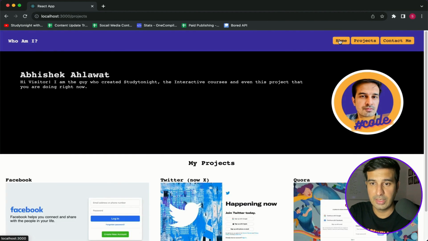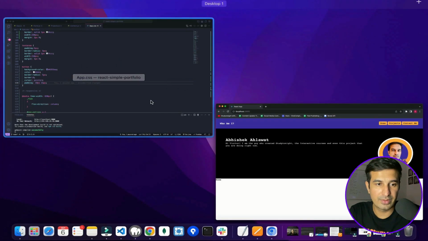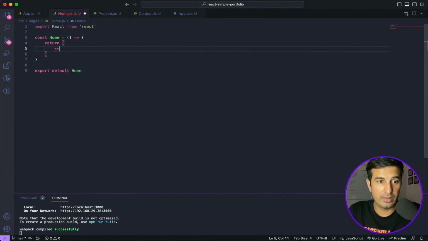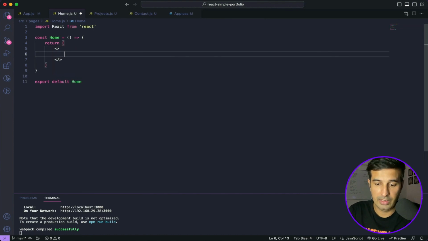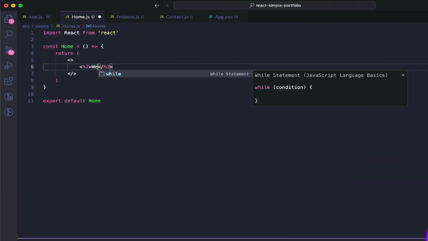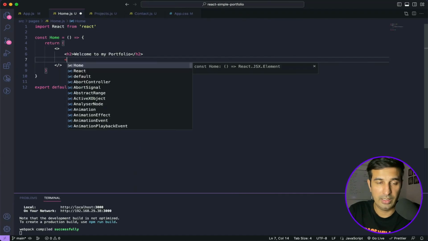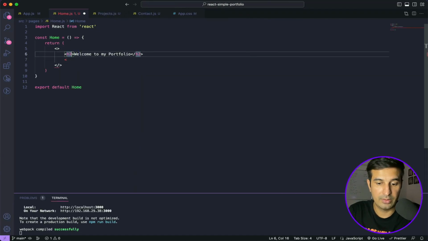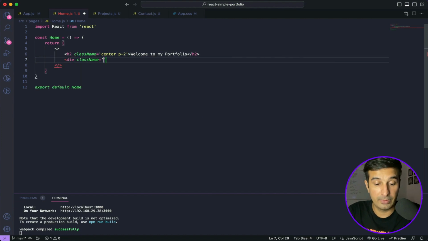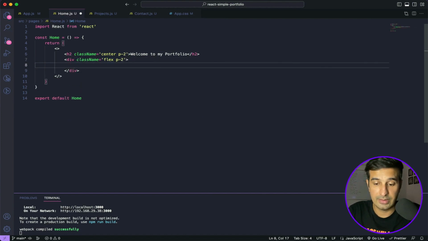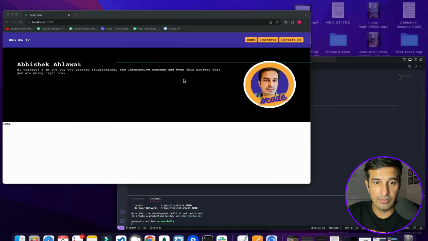This is contact me. This is projects. And the home part should have some buttons. Let me create a segment. I'll have a simple heading. And then, again, provide the same styling for this. Center, P2, add a division with class flex. And inside this, I can have multiple divs, or I can even have links, just like we had links above over there.